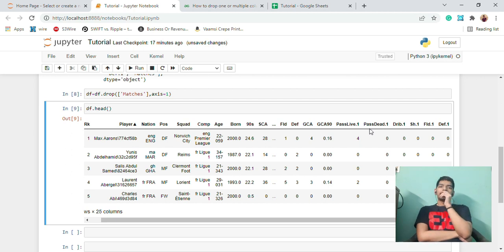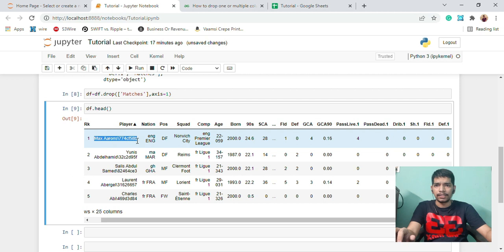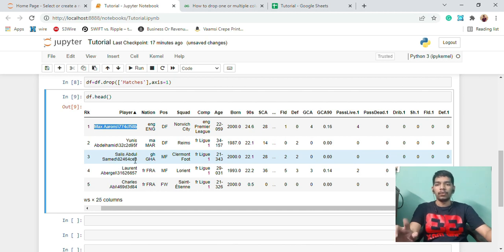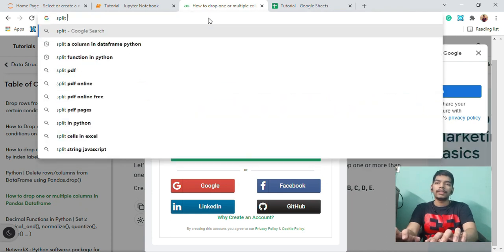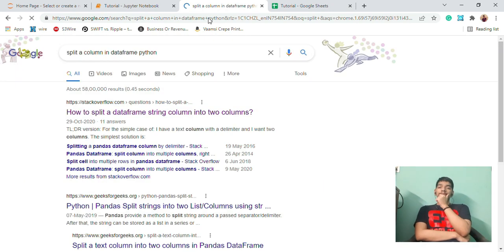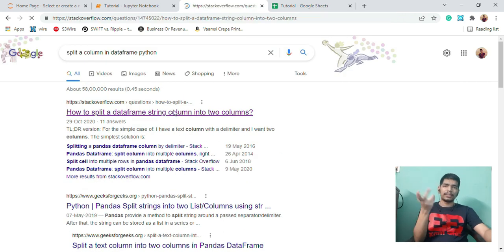Okay, what else can I show you? In FBref, you see that after every player's name there's a backslash, and then whatever alphanumeric code they have put there. I don't know why they do that, but there's a simple function to handle this as well. So we'll search: split a column in data frame. We can split a string into two columns. Yeah, let's look at this.